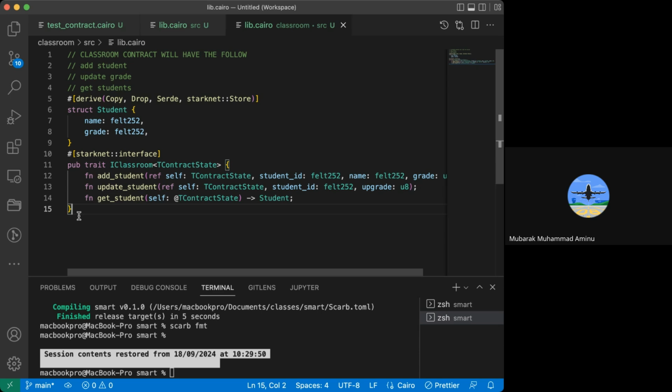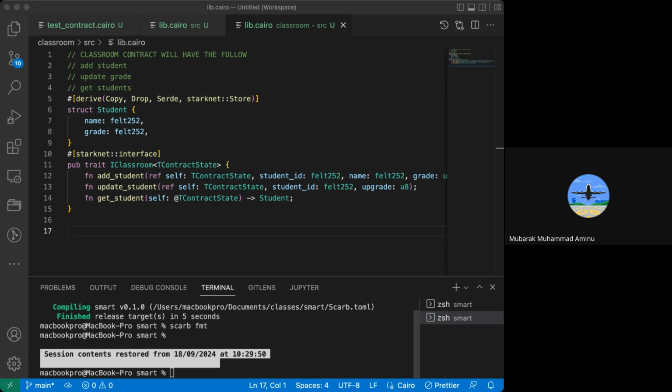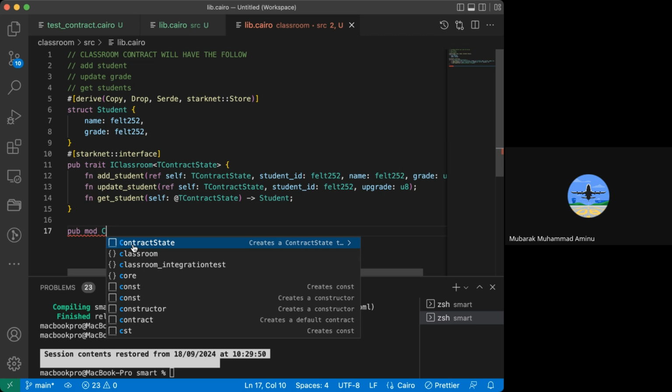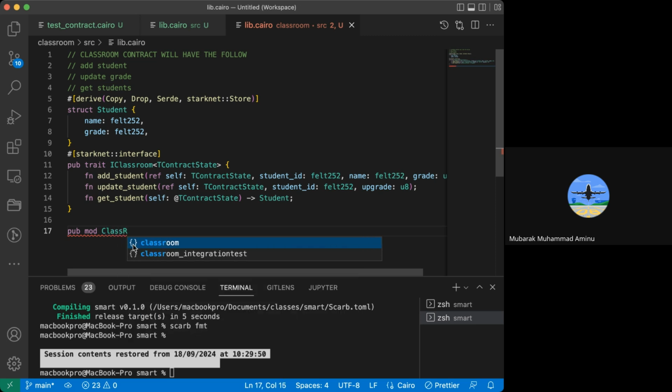Now, next thing we want to do is start our contract module. Remember the last class we said Starknet smart contracts are basically sub-modules in Cairo. They're basically modules in a Cairo program. And we want to start writing that by going ahead to this pop mode classroom.